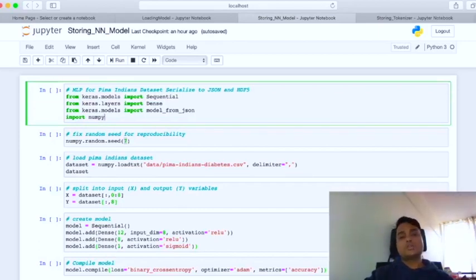So we will use JSON to store our neural network architecture, and we will use HDF5 to store the trained neural network weights. To create our neural network model and train it, we will use a Sequential model and Dense layers. So we import Sequential from keras.models, and we import Dense from keras.layers. And to read a stored model from JSON, we import model_from_json from keras.models.